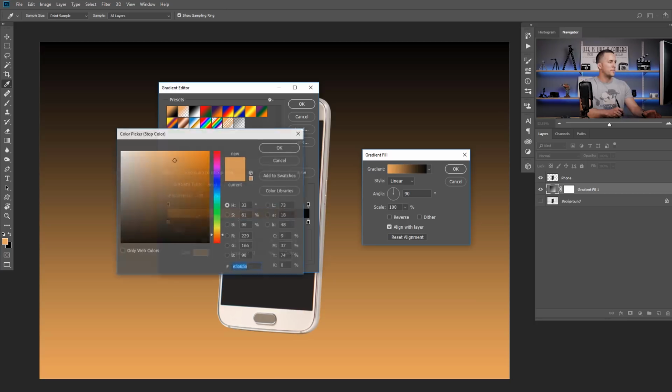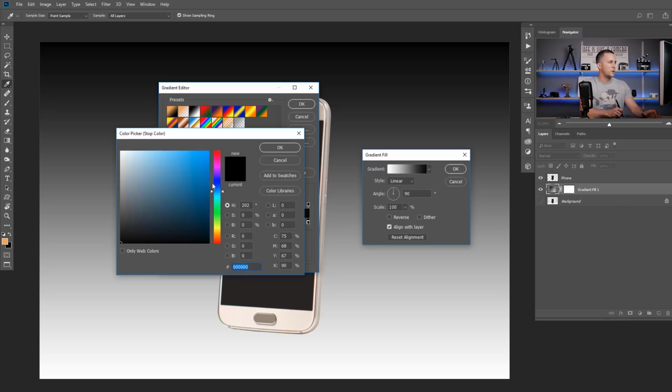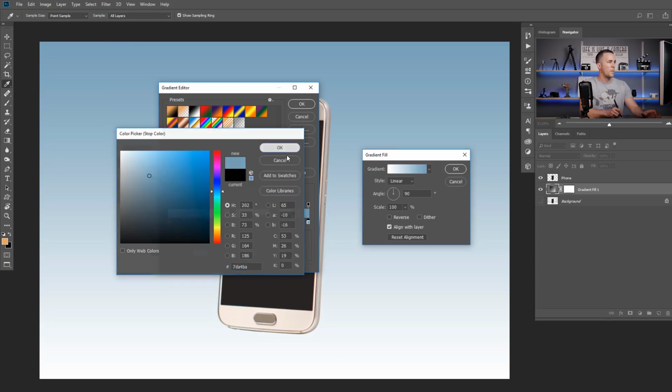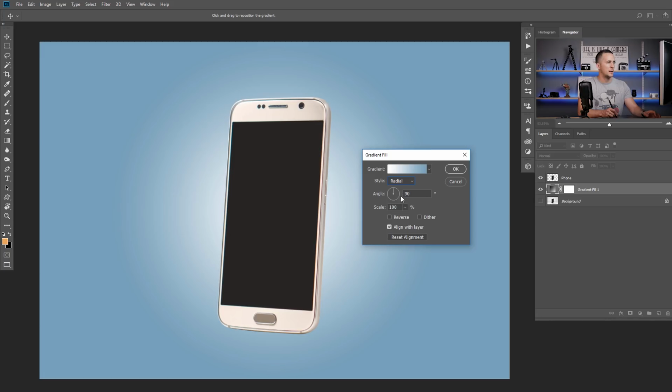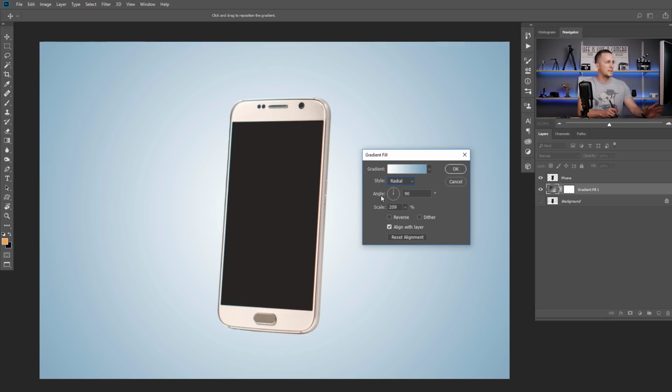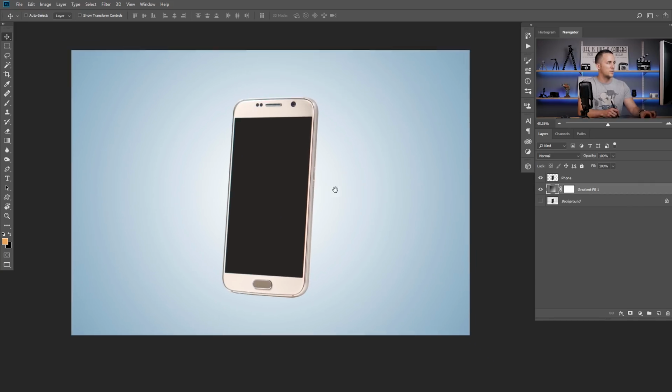So I need to do this one more time. White and some bluish tint for this one. So maybe this, we will see. I will press OK and I will change from linear to radial, and I will make it bigger. I will scale this a lot. And for now, let's leave it like this. We will see if we will change the tonality of this color, etc. So let's unzoom it a little bit.